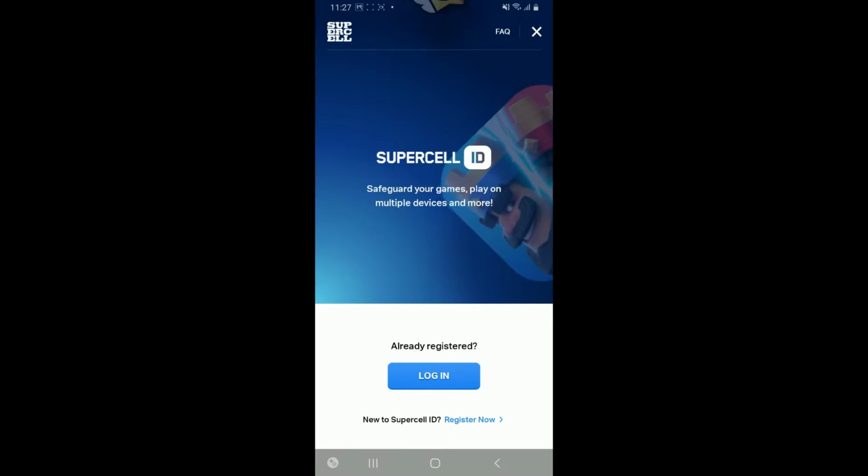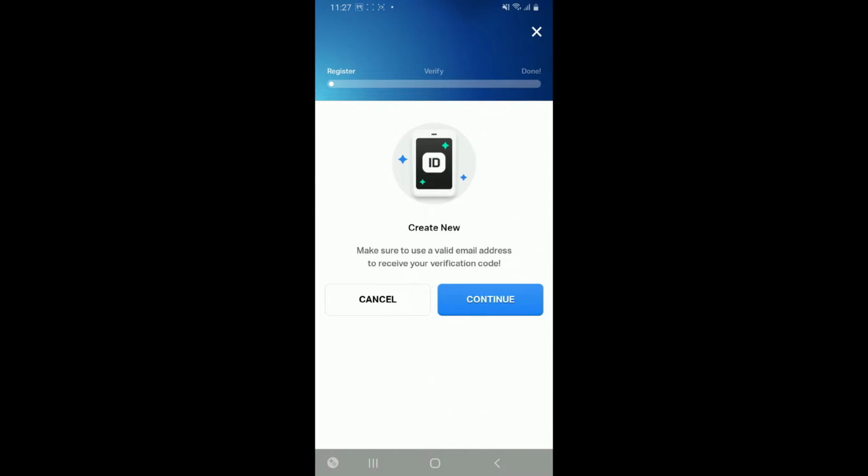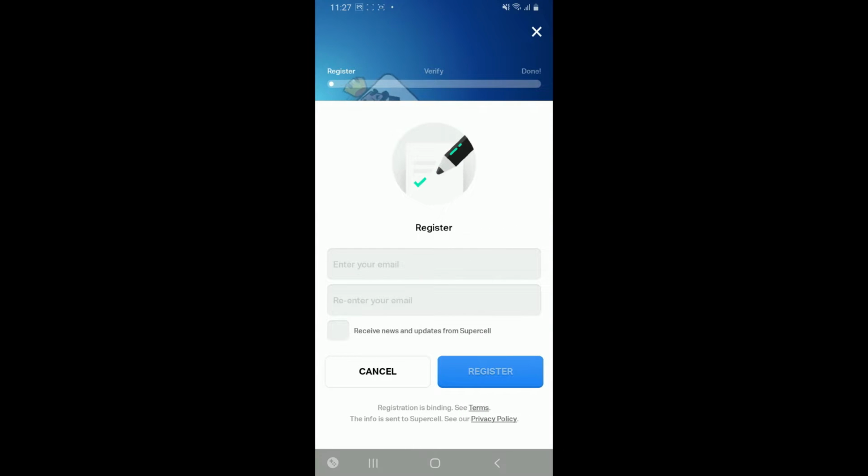If you already have an account, you can tap on Log In. If you don't have a Supercell ID, you will need to tap on Register Now and create a new account. Enter your email address, re-enter it one more time and tap on register and follow the prompts to verify your account, and you will be able to create a Supercell ID.